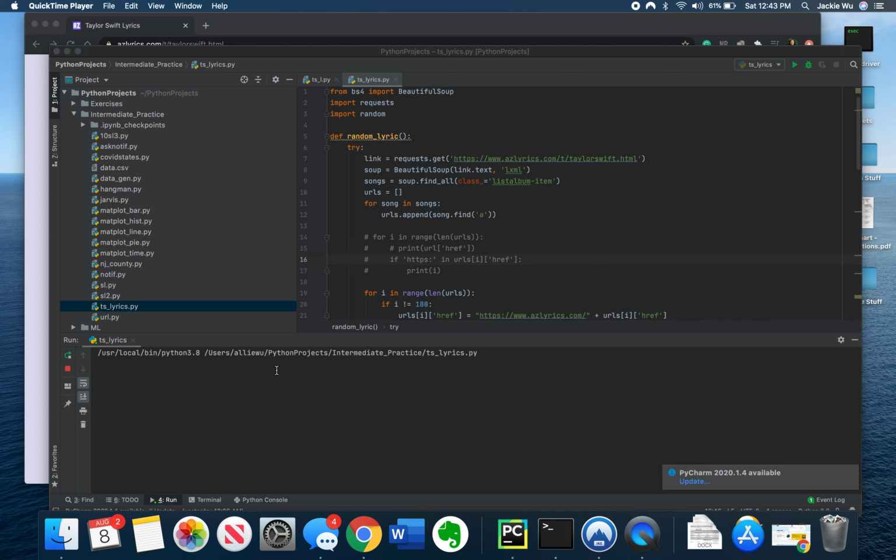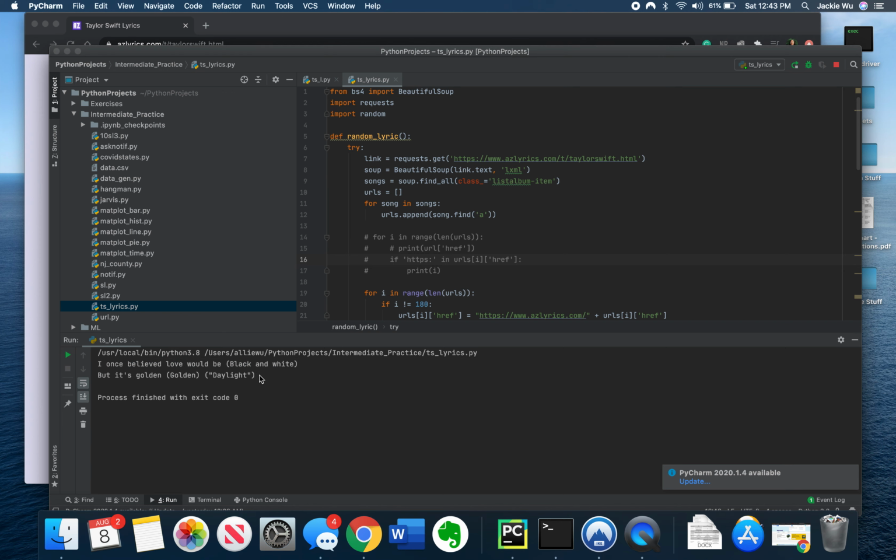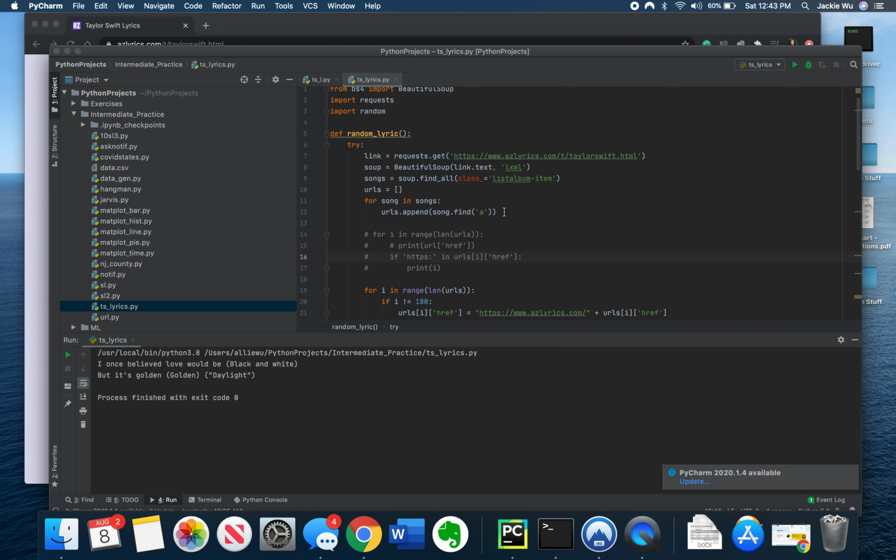So if I run it, it's gonna give you any random two lines of a Taylor Swift lyric from one of her songs. So this one's "I once believed love would be black and white, but it's golden." So that's from Daylight, which I think is from her Lover album. So yeah, this is just a fun little program to make, not particularly useful. But I made this because my sister made a Twitter bot and she wanted to tweet some Taylor Swift lyrics. So she asked me to do this.